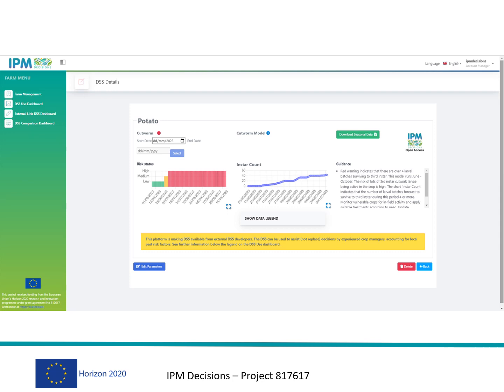This model is calculating the number of batches of first to third instar larvae that could be present in the crop. A batch is a generation of larvae from the last egg laying, and once the batch reaches fourth instar, it moves into the crop tissue and surrounding soil and cannot be treated. When 4 or more batches are predicted to reach fourth instar, a high risk is indicated.